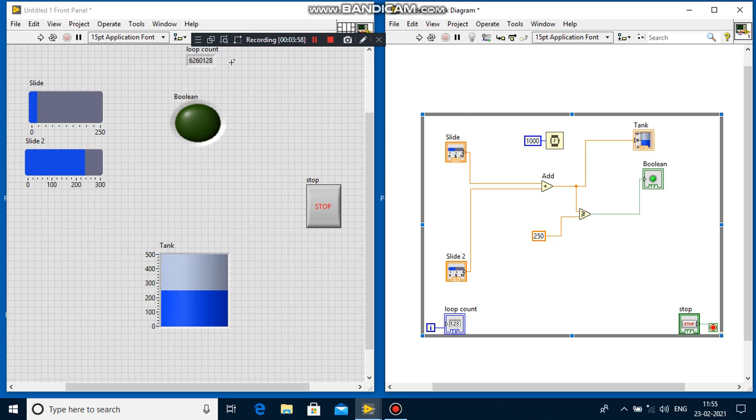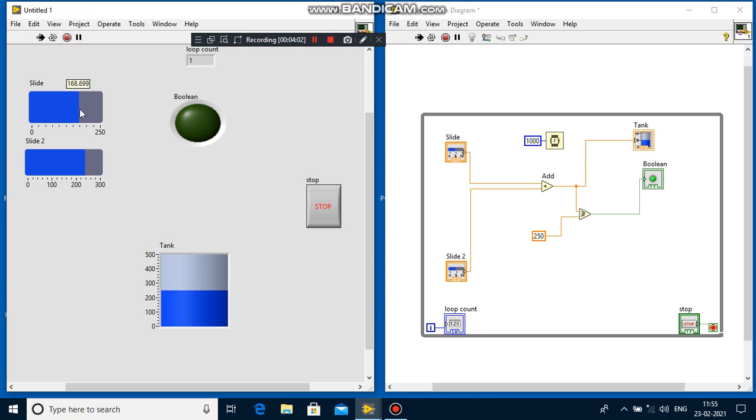See the loop count. Again I run the program. So every 1000 milliseconds one loop will be executed. You understand the concept?